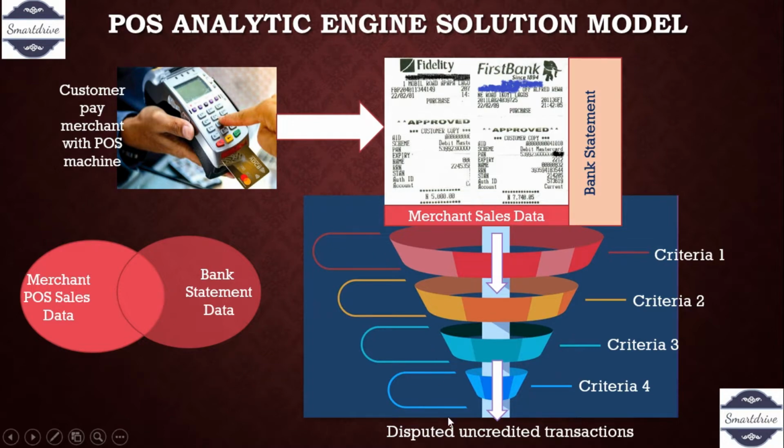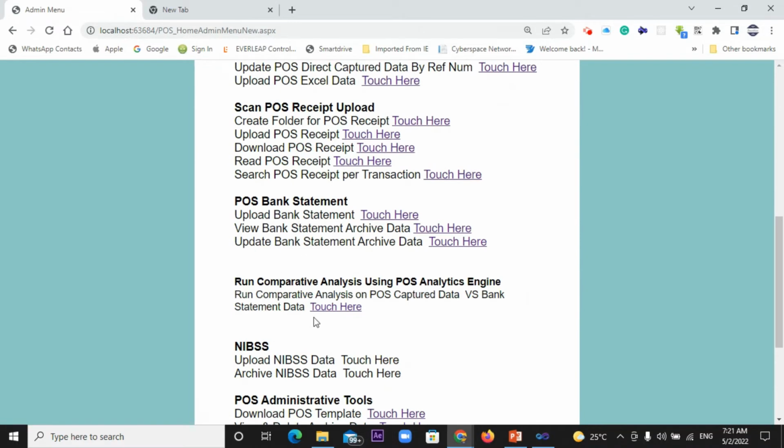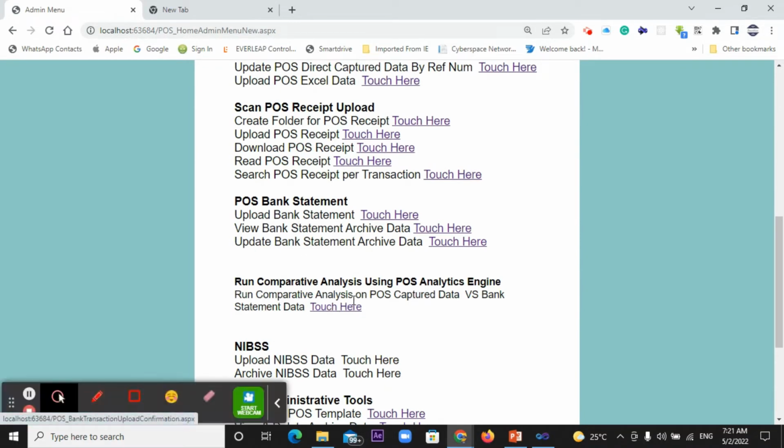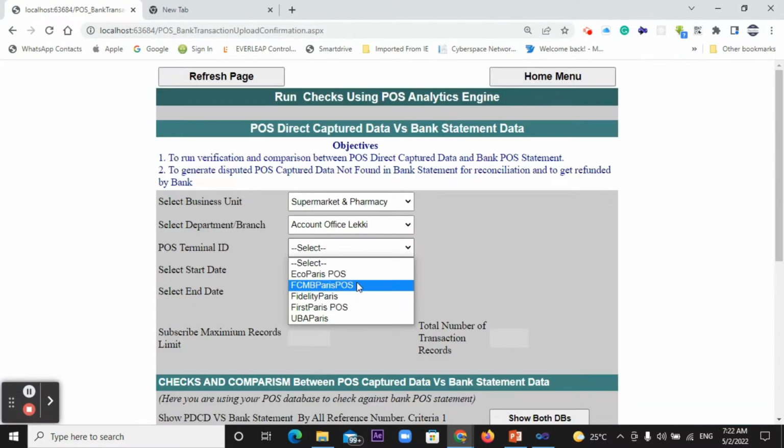Now let's do a quick demo. Once you log into the POS Analyzer, you come here and select run comparative analysis, based on the captured data between the merchant sales data and the bank statement. So we run. What you basically do is select your business unit, and select the business branch at which the transaction was carried out and the terminal was used.